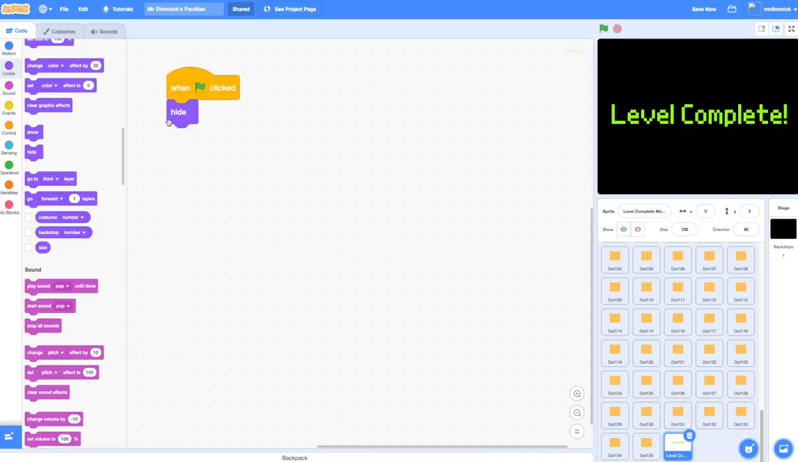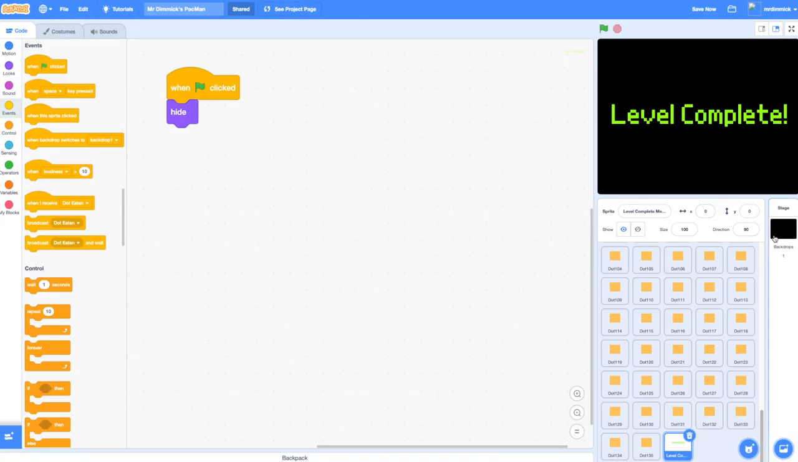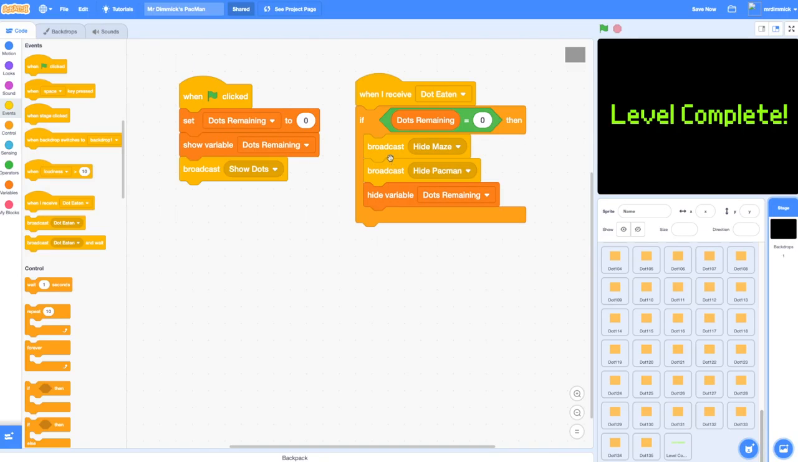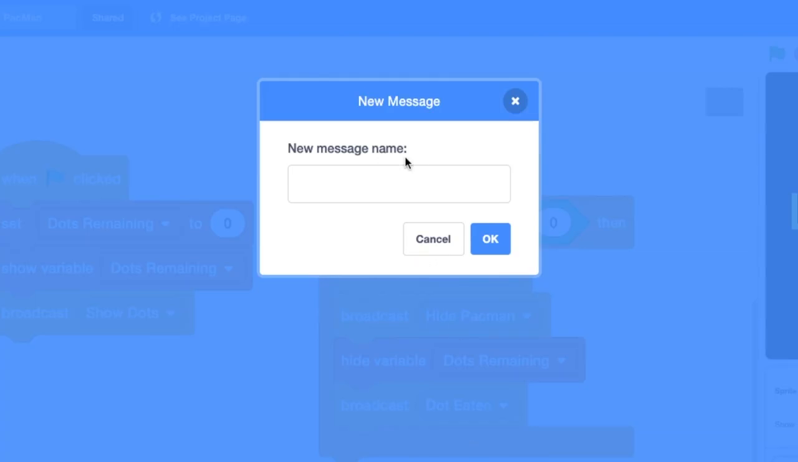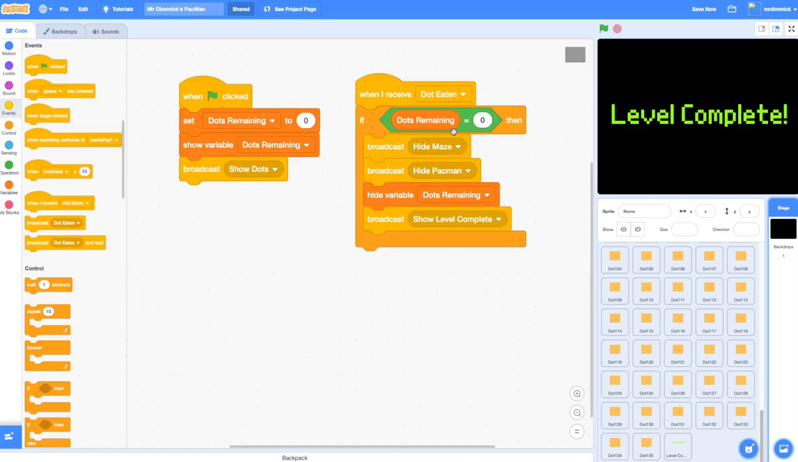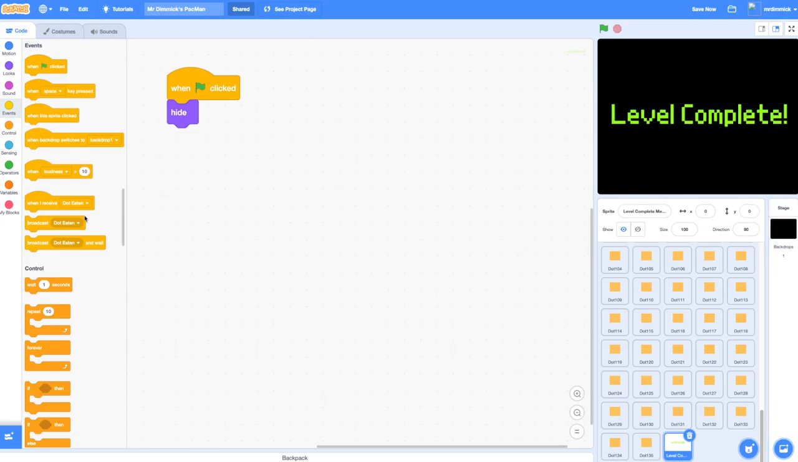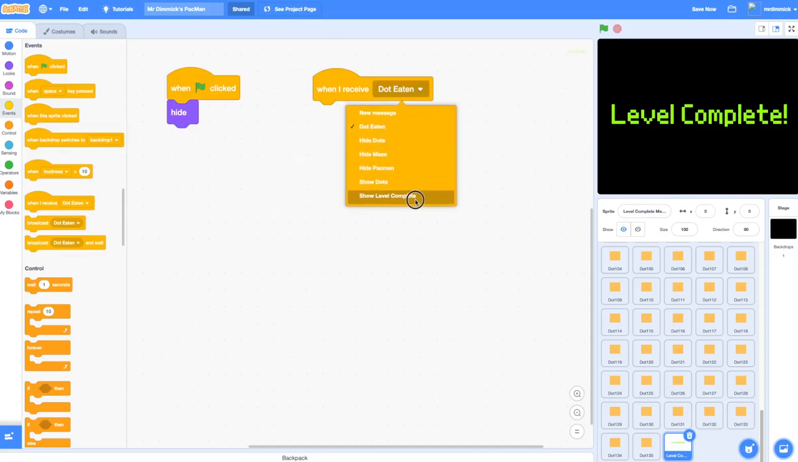And we only want this to appear when a level complete message has been broadcast. So let's create a new event for that. So let's go back to our backdrop, and we've hidden the maze, we've hidden PacMan, we've hidden the variable dots remaining, and let's broadcast another message. This time broadcast new message, show level complete. Press OK. And now go back to our level complete message, and we can say when I receive show level complete, this is what we want to happen.